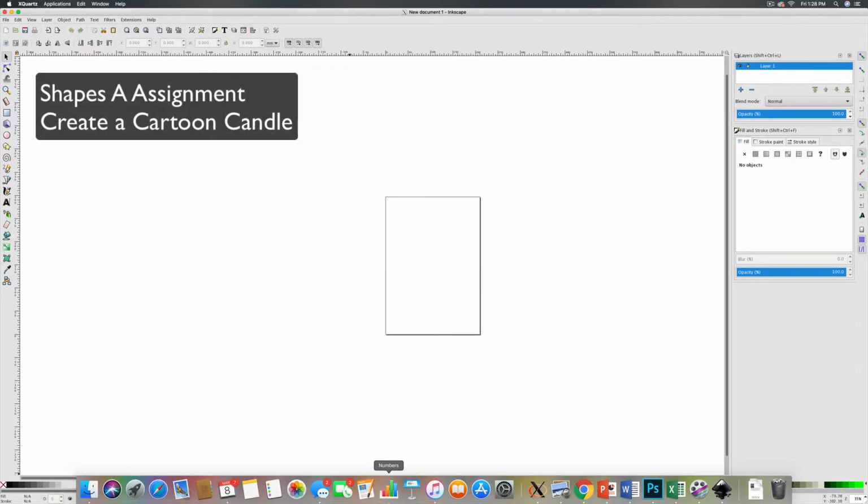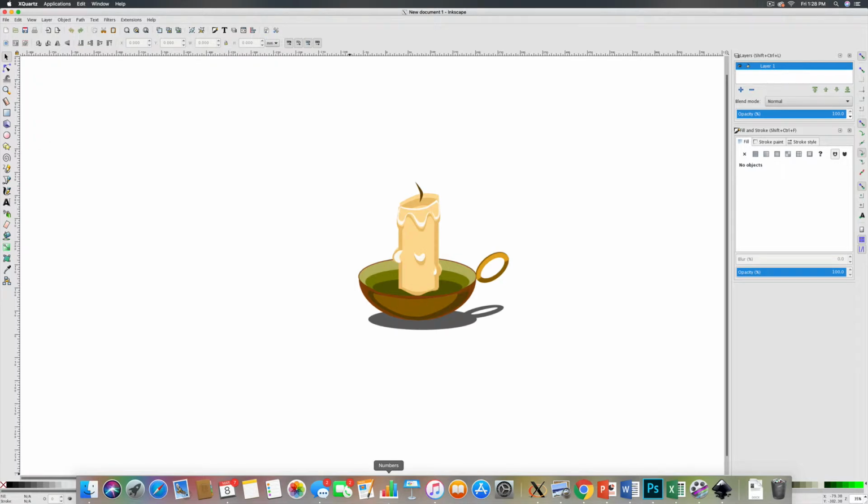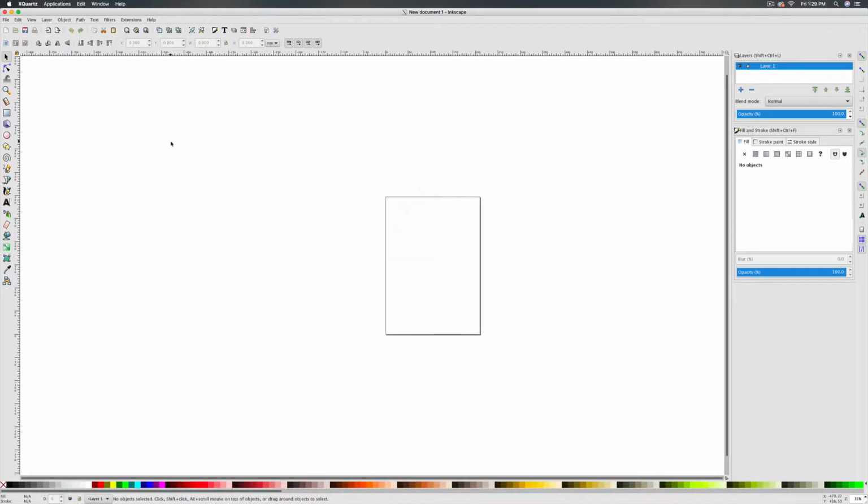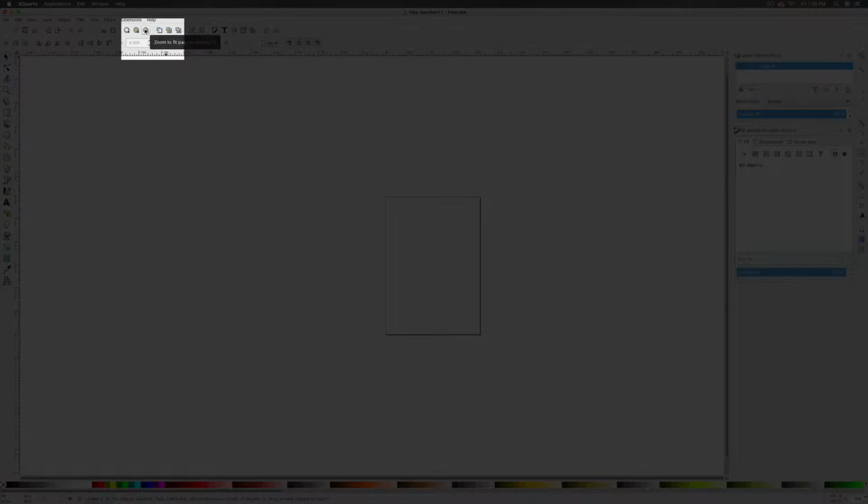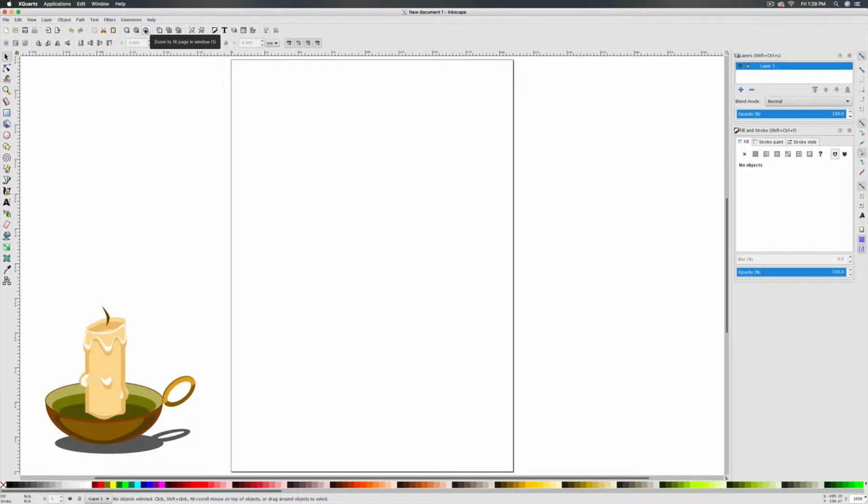In this video, we will look at how to complete the Shapes A assignment. You'll be making this cartoon candle. Begin by zooming into the rectangular area by clicking on this zoom tool here. It's zoomed to fit page in window. The only thing I will be able to see is what's inside this rectangle.